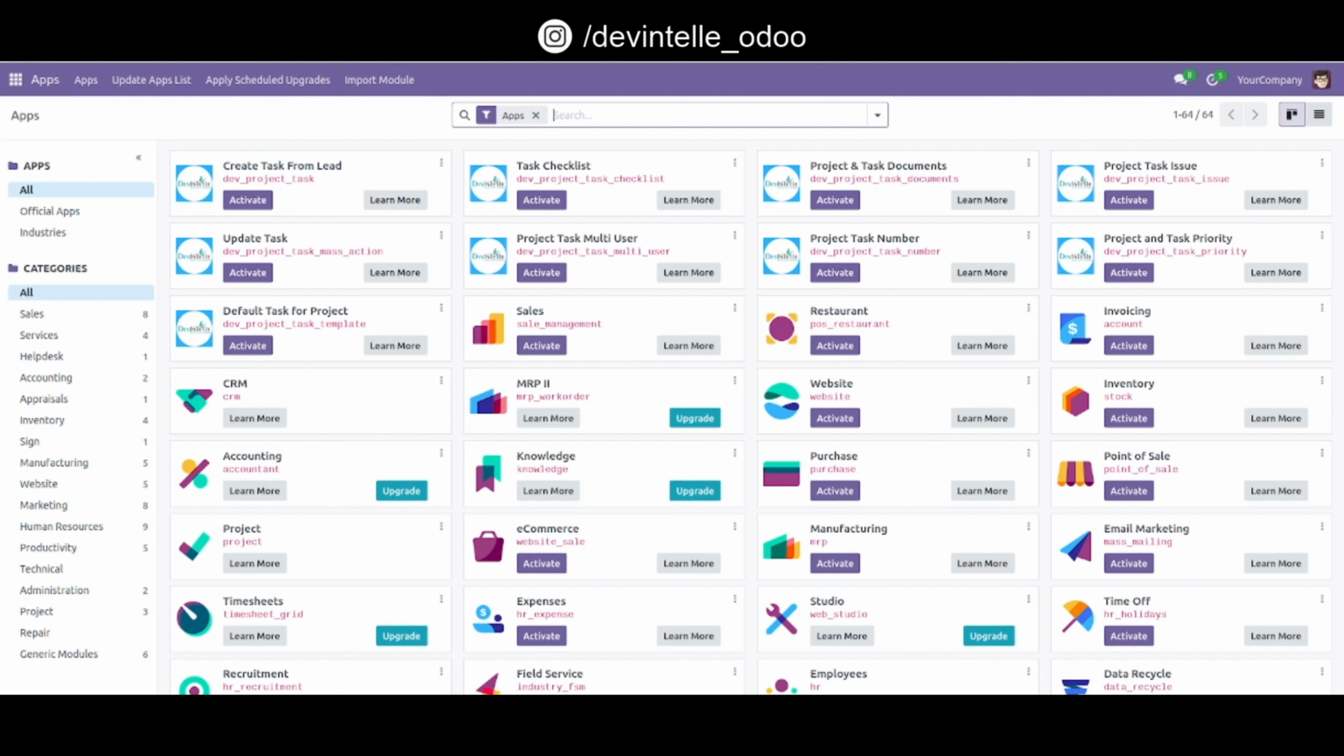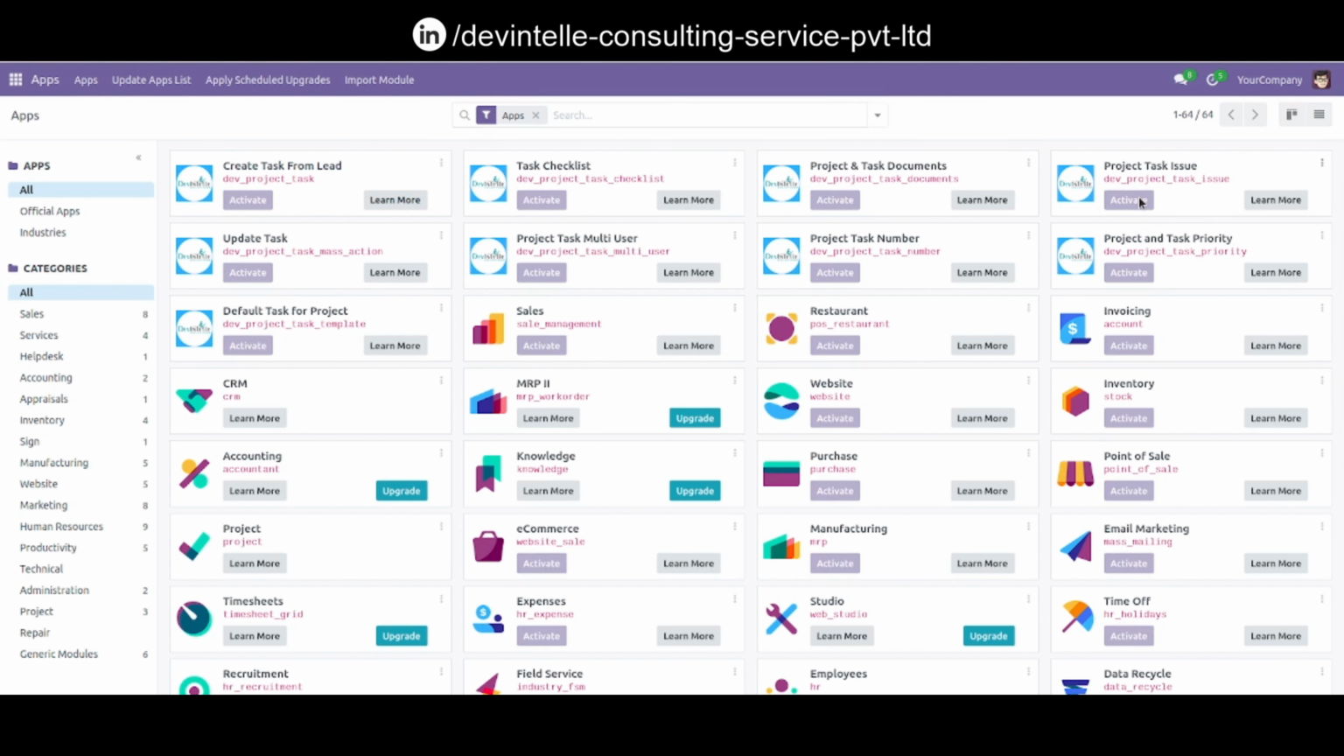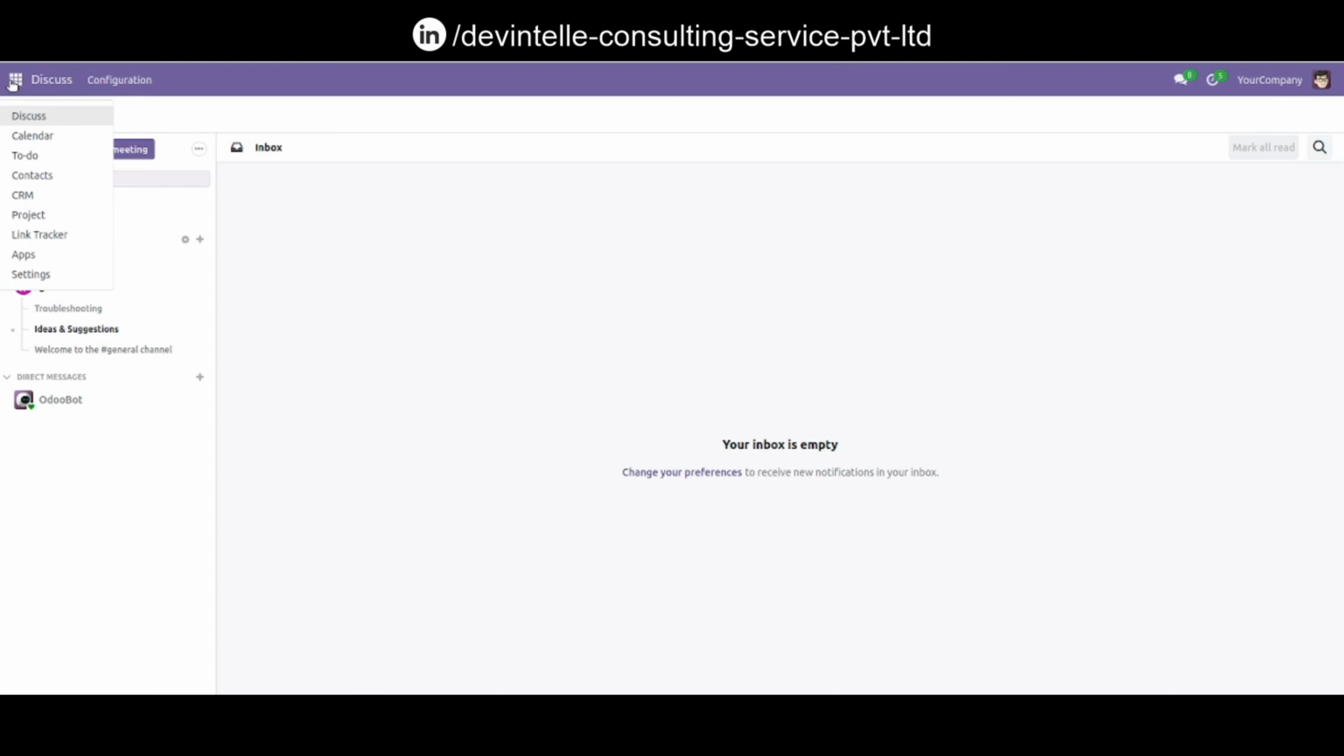Today we will see how to create an issue from the project's form. So let's see about that. You can see here our module, Dev Project Task Issue. First install this module, so click on this Activate button. Now our module is installed.